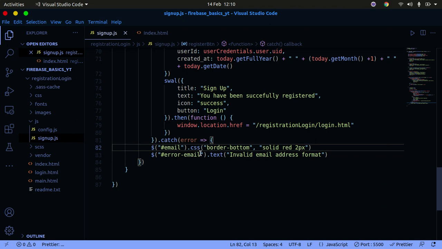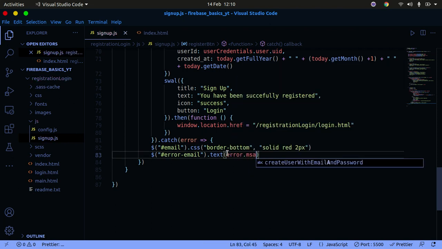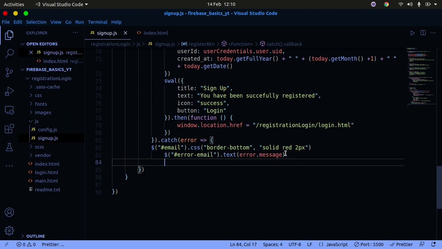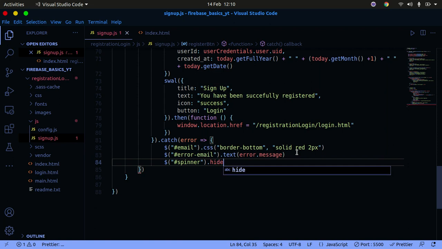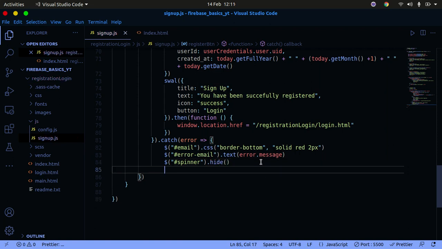So we're going to say error, and then instead of saying our own message, you're going to say error.message. This will be returned to us from Firestore, so we're just accessing the message field. I'm also going to say $, sorry, pound sign, then spinner.hide. In case everything fails, you're going to hide the spinner, and then everything will be back to normal, and then you're going to show again our sign name.